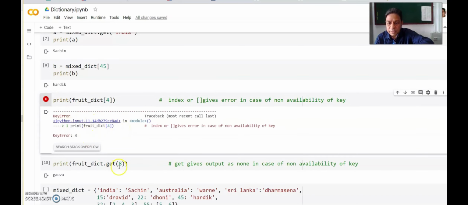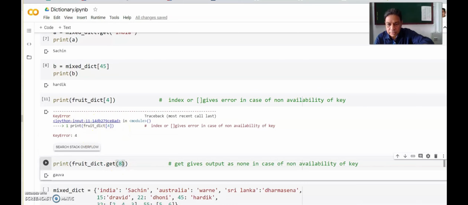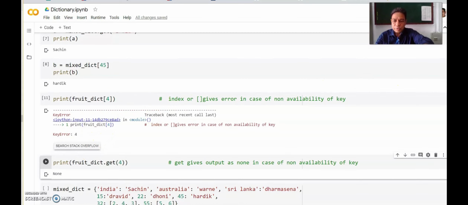It is giving some error. Let us check what get gives. It gives none. So if you are using get and the key is not in the dictionary, then the output is none. But if you are using indexing and the key is not in the dictionary, then it will give a key error. Okay.